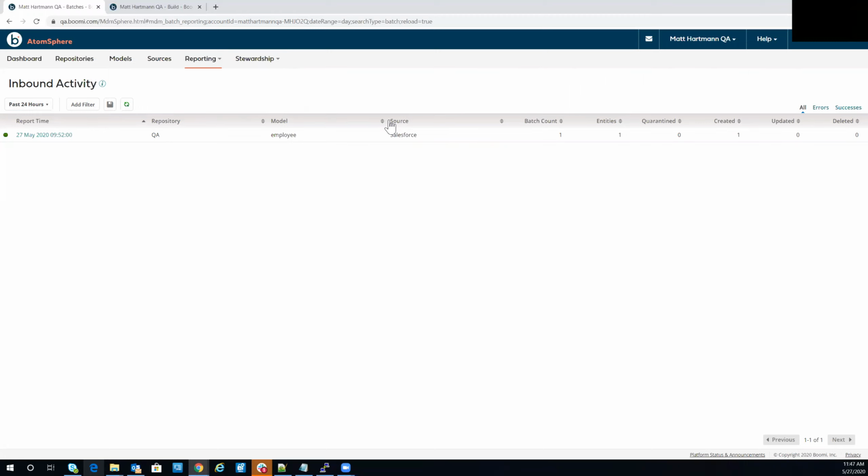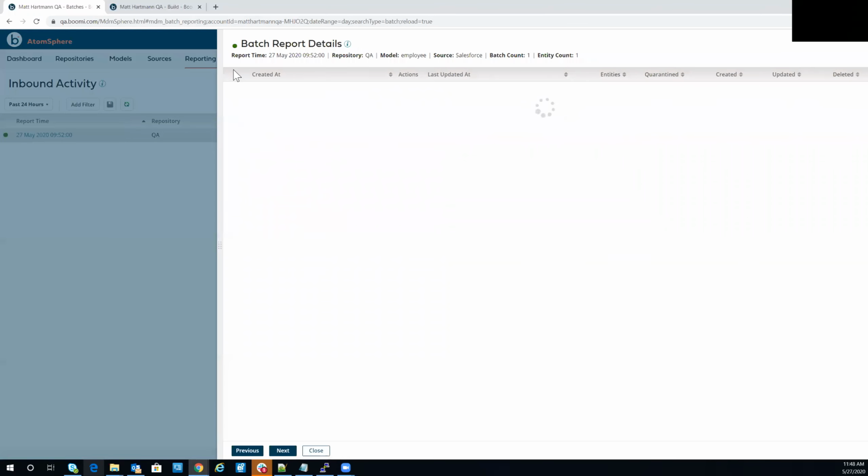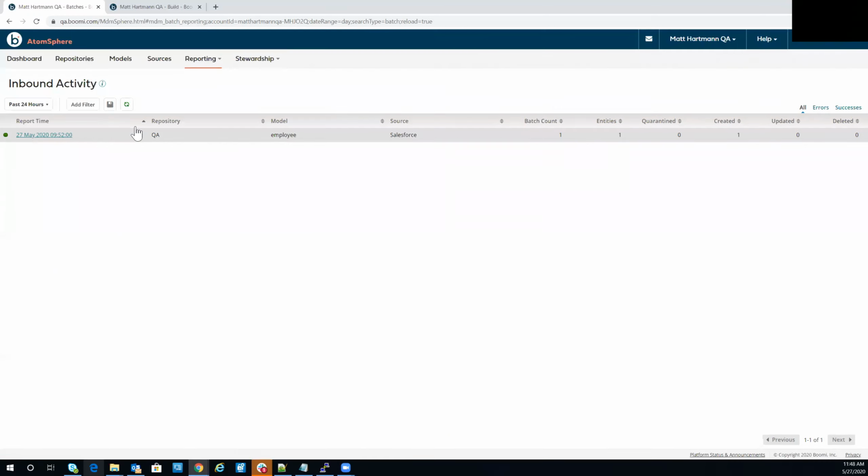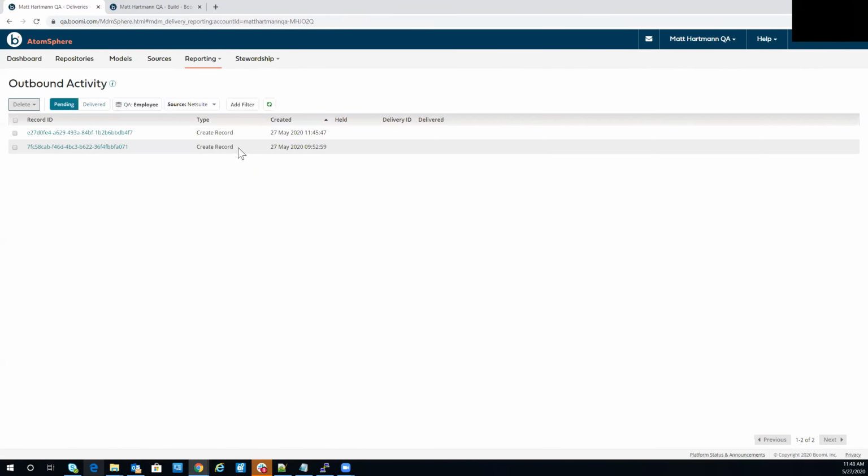My guess is there's some sort of delay going on right now with that inbound activity, but any incoming entity batch will be here and show what happened to it. So this is one we did in a previous topic. Here's our QA repository, which gives you the model and the source. I had a batch count of one, and one record was created from that. From there, you can view more details if needed, such as the raw details of the incoming batch. And then outbound activity.